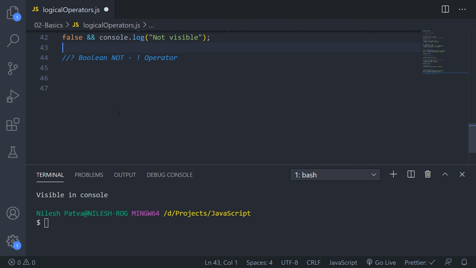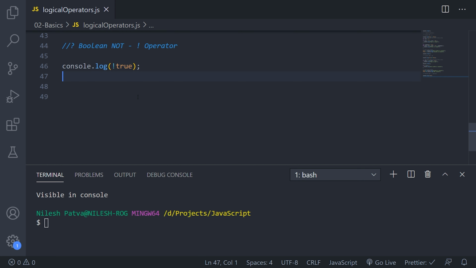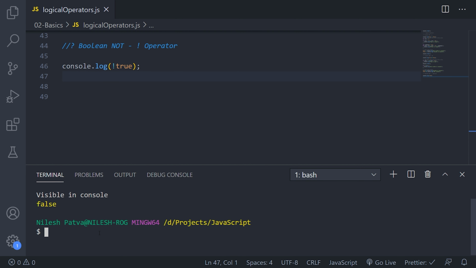Let's just move ahead. Boolean not operator. This is a very important operator in JavaScript. It is denoted by the exclamation mark. As you can see, Boolean not, as the name says, will change the value to the opposite value. Let's say currently some variable holds a true value. It will convert it to false. Let's just see this in action. So I have executed this and I have written not true, but it is printing false, as this will convert this true to false.